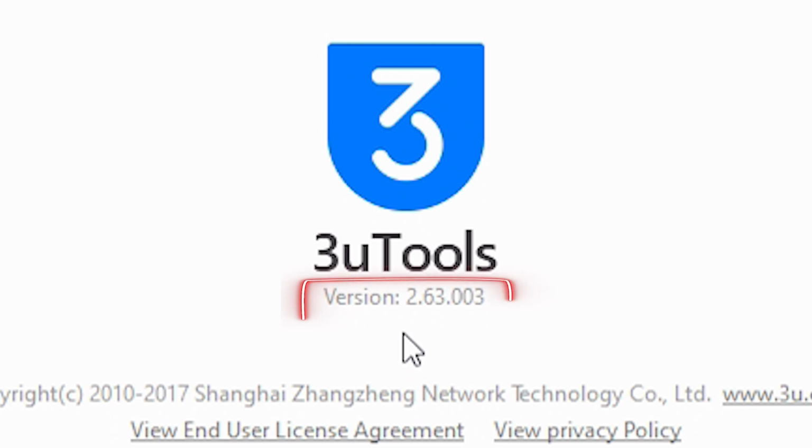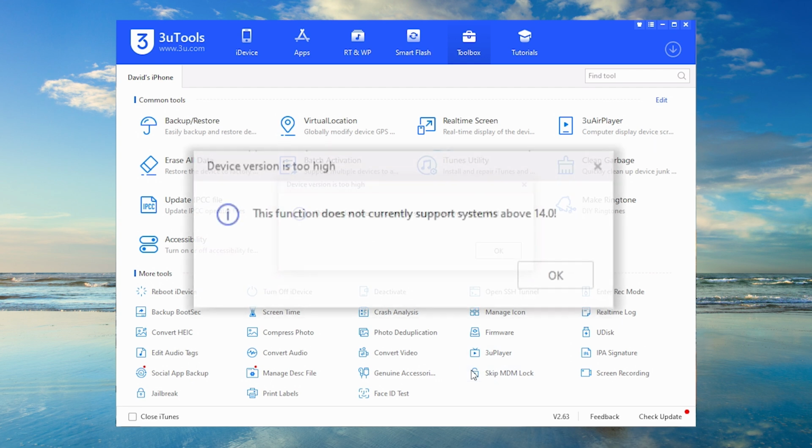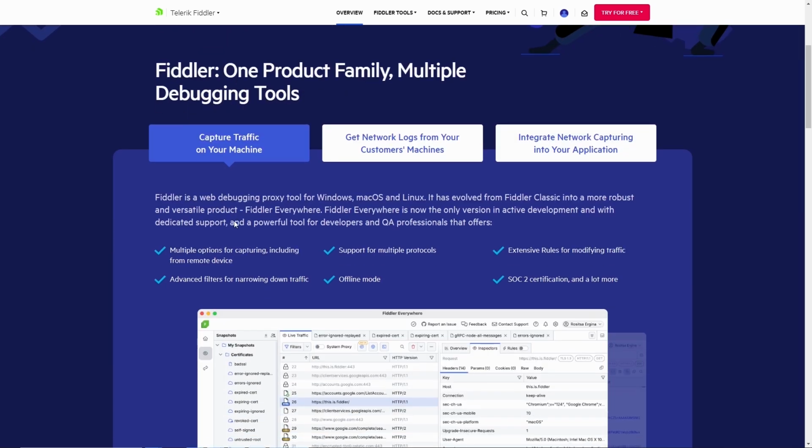However, this feature is only available in older versions, version 2.65 or earlier, on a Windows PC, and exclusively supports iOS 14 or earlier devices. For those with a technical background, you might try using a tool that offers a free 10-day trial.